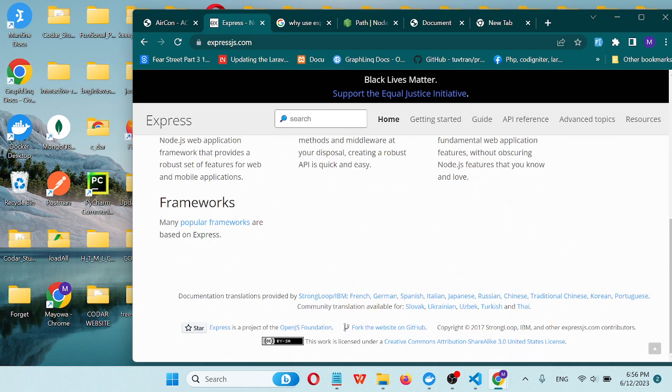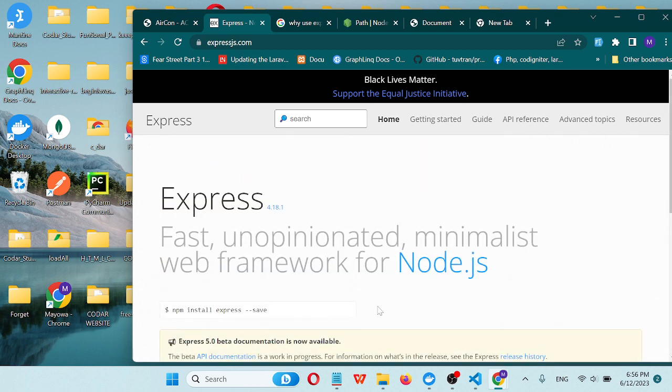So why do we really use Express? We use Express because it's flexible and easy to navigate. That's why we use Express to build our application.